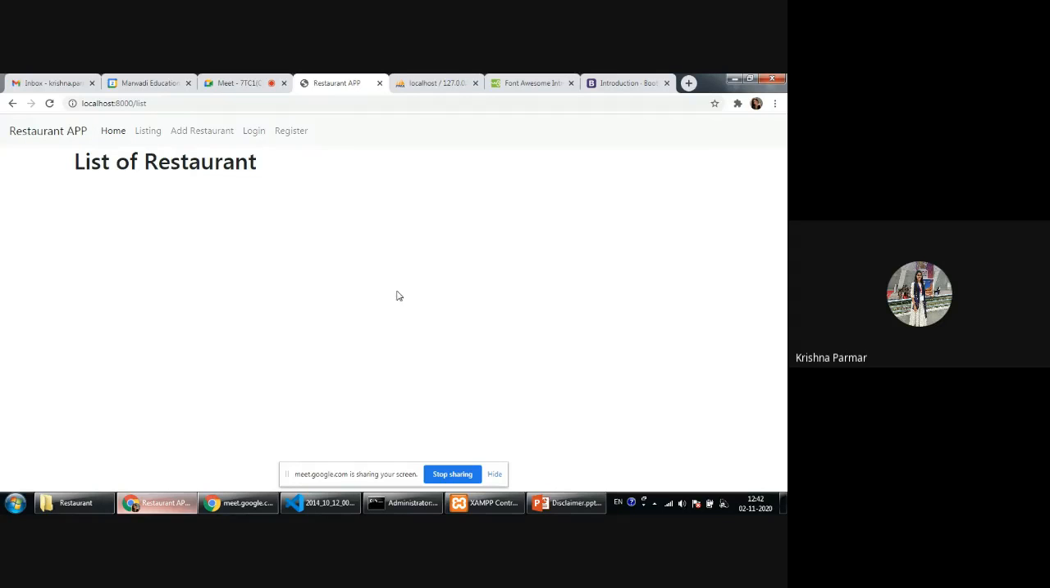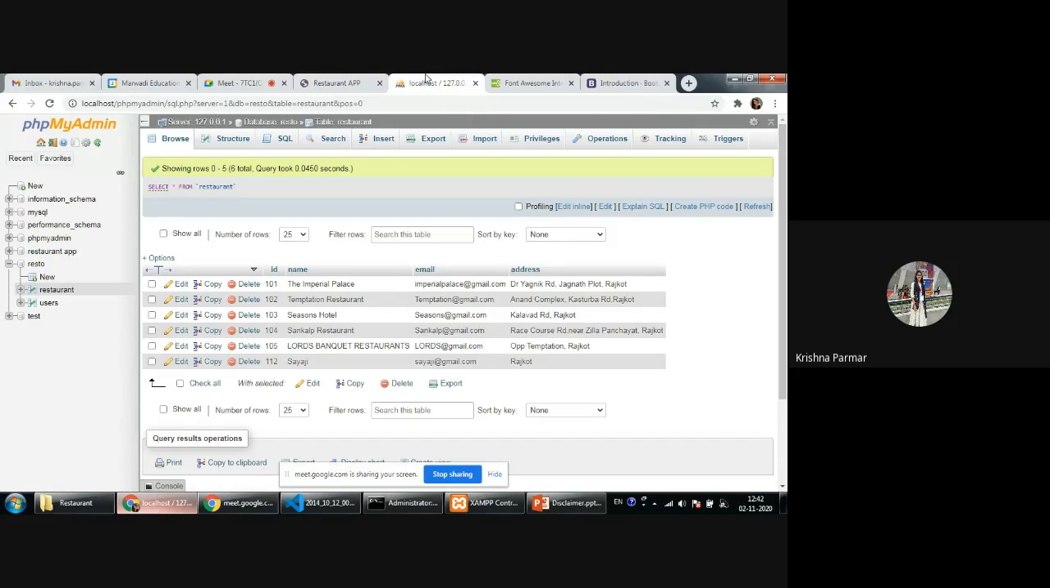But first, you have to configure your database. Whatever your database name is, I have to configure it. How can I connect to this database? First is the connection part, right? So for that, what do I have to do?